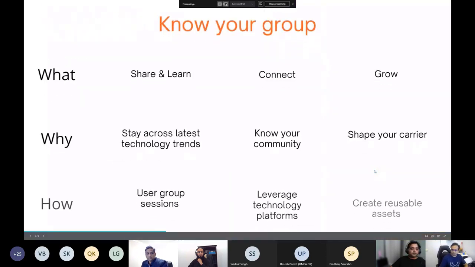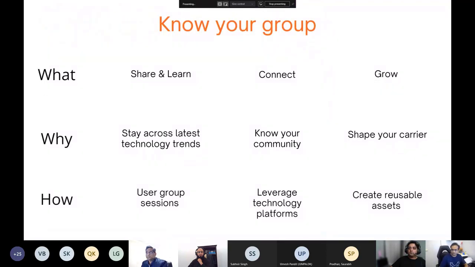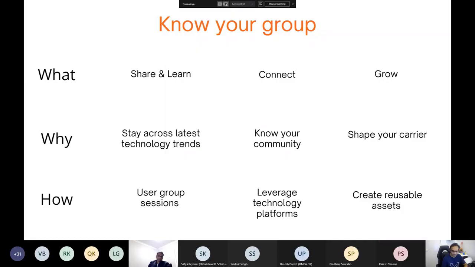So a quick introduction about why we have joined this group, what is the objective of this group, and how we will work together with the community. So the objective is to share, learn, and grow together. We know that technology is changing very rapidly, every day, every week, new features are getting released. So we have created this group so that people can share their knowledge, learn from each other's experience, and shape up their career in the right direction.